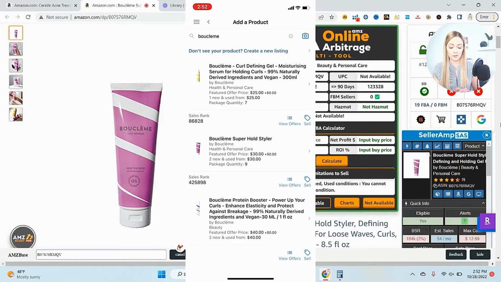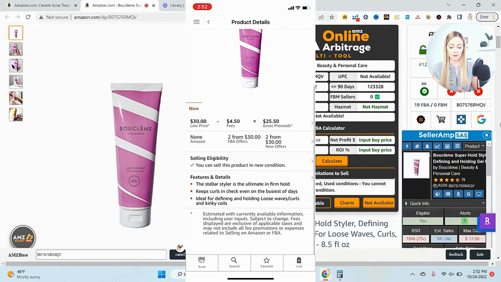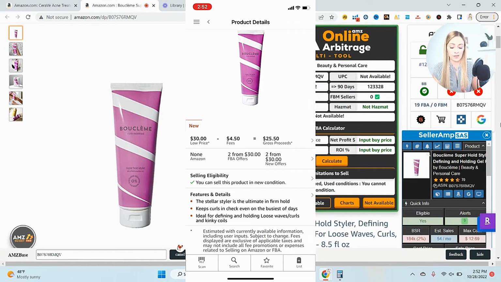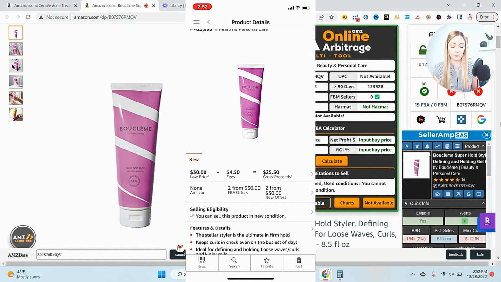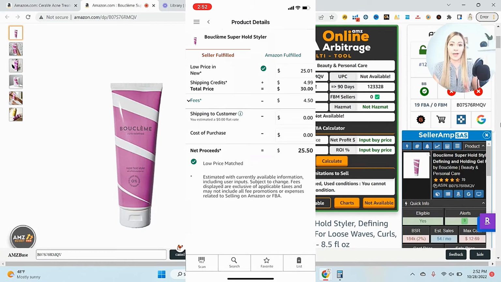Once you find the product, you just need to click on it. And now you're going to be able to see if you're able to sell it or not. So selling eligibility, I see that green check mark, I'm good to sell. On that top row where it shows the price, I'm going to click there. And if this was a product that I wanted to start fulfilling myself and just list automatically as FBM, I would stay right here on the Seller Fulfilled tab.